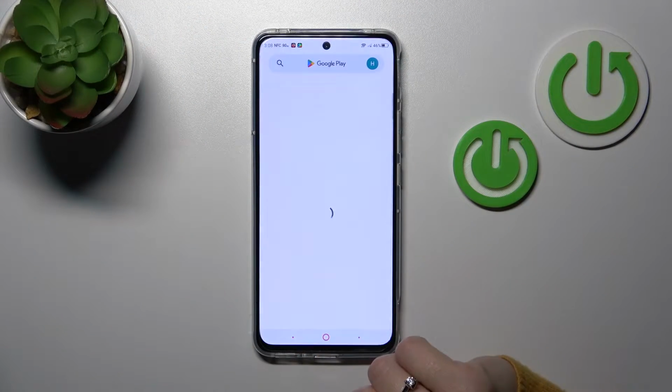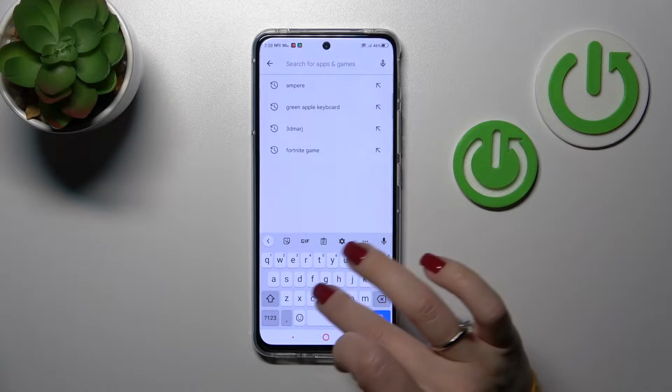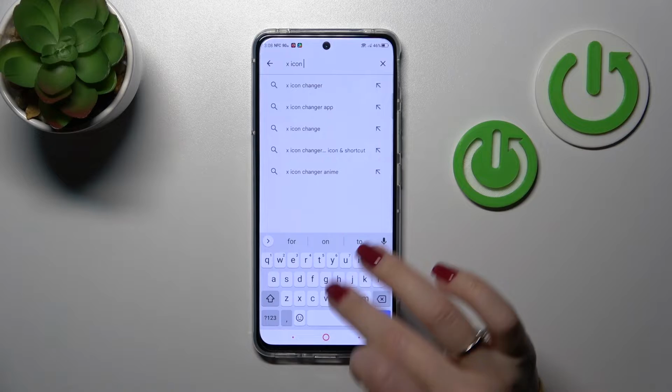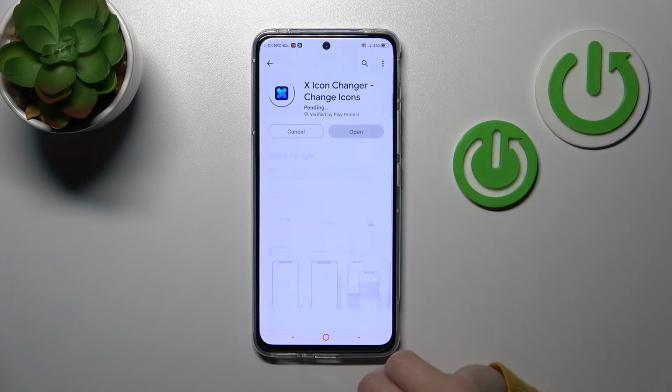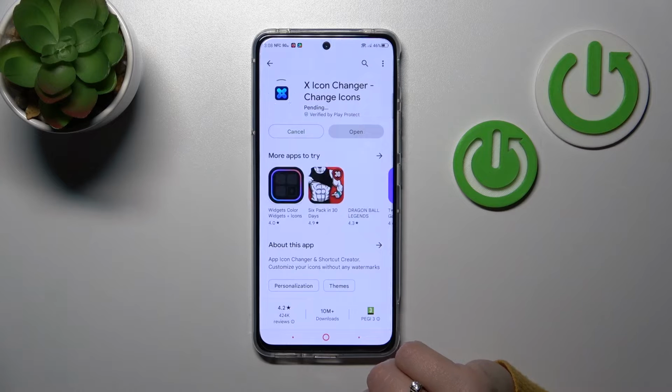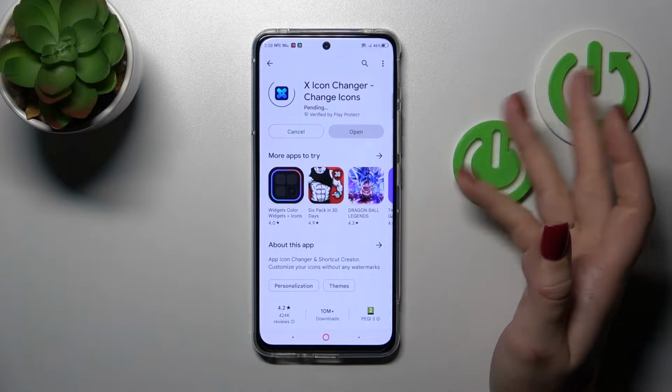So first, let's open the Play Store application, and here in the search bar we should enter X Icon Changer. So now we should get this first application. That's why I tap here to install and wait a couple of seconds while this application is downloading and then installing on your device.